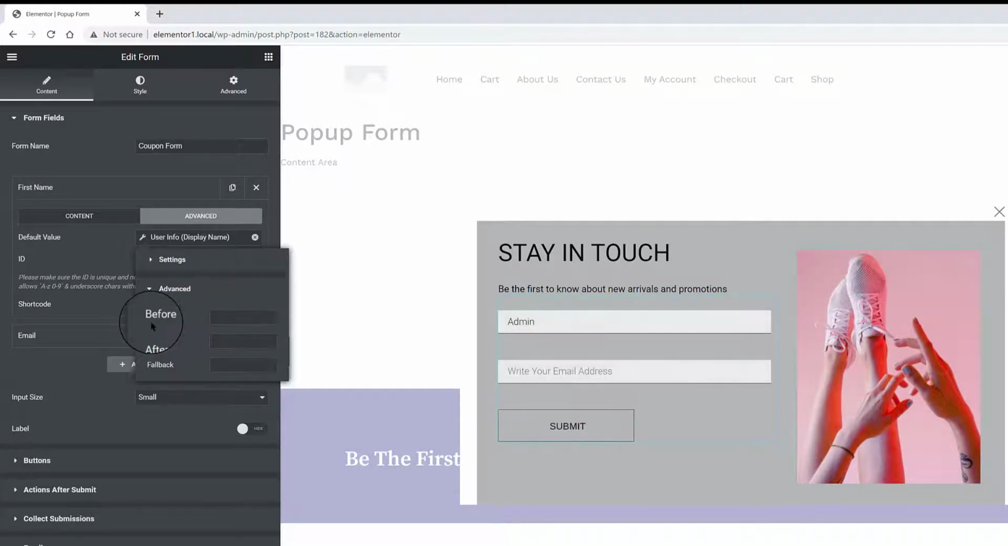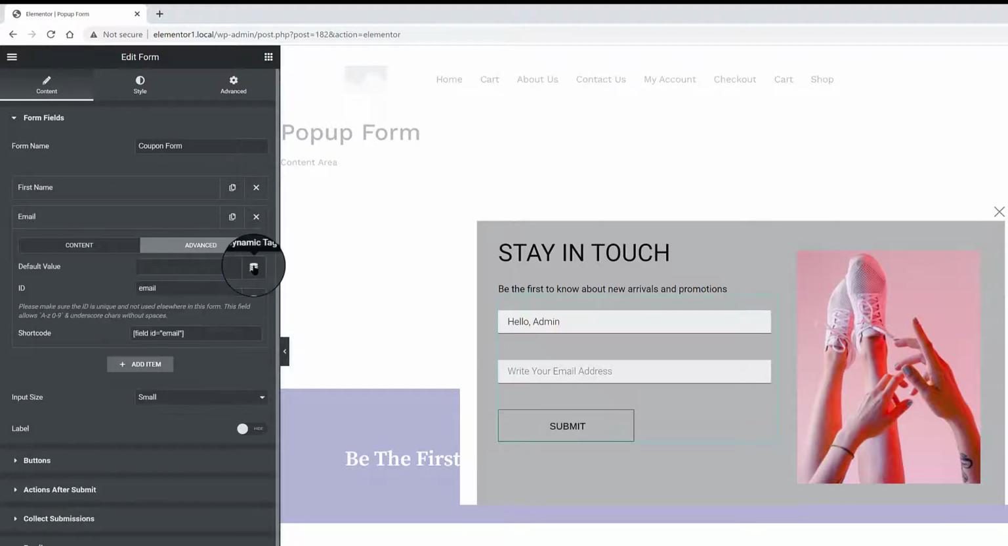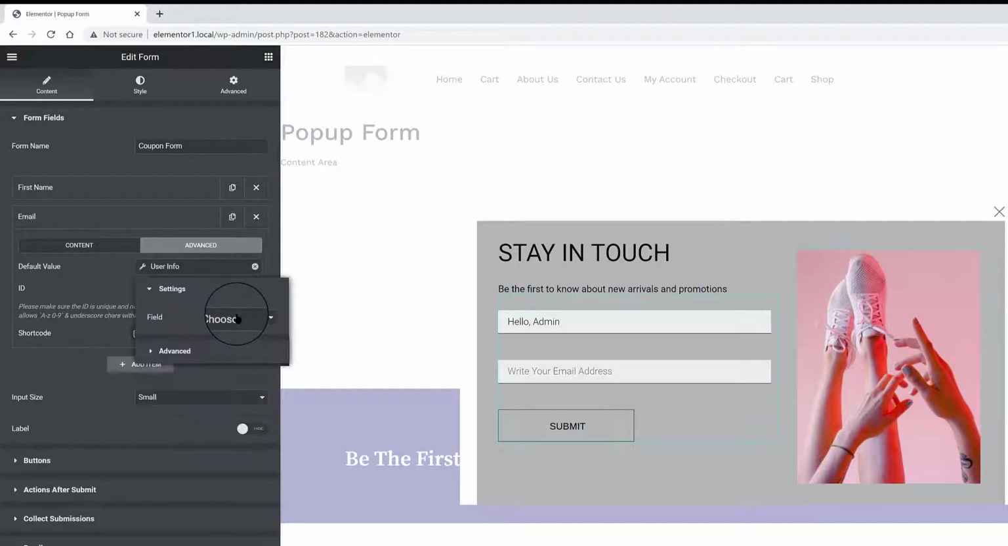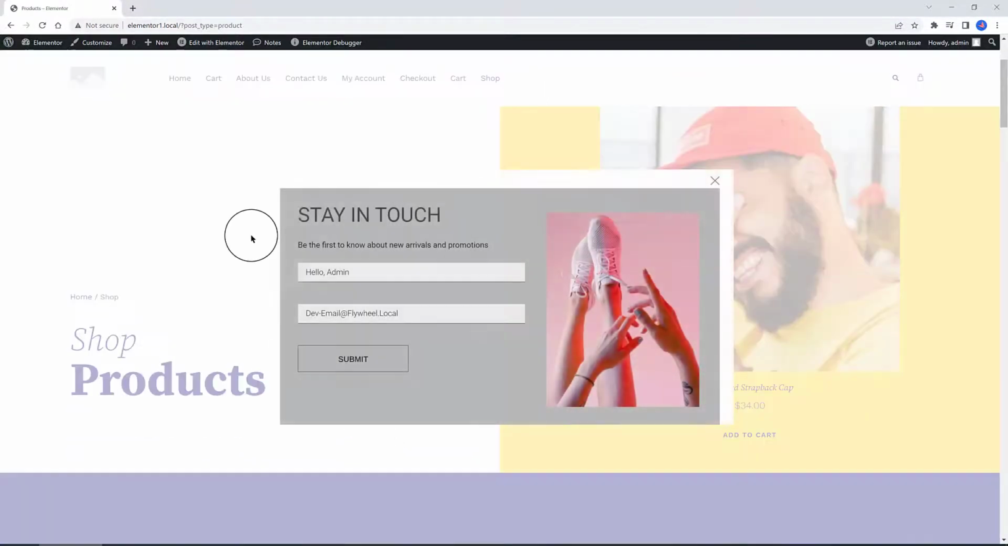In the Advanced tab, I input "allow" to populate the email field. I click on the email field and then on the Advanced tab. I click on Dynamic Tags and under the Site section, I go with User Information. Now click on the wrench icon to tell WordPress which field I want to use. And I specified email and voila!